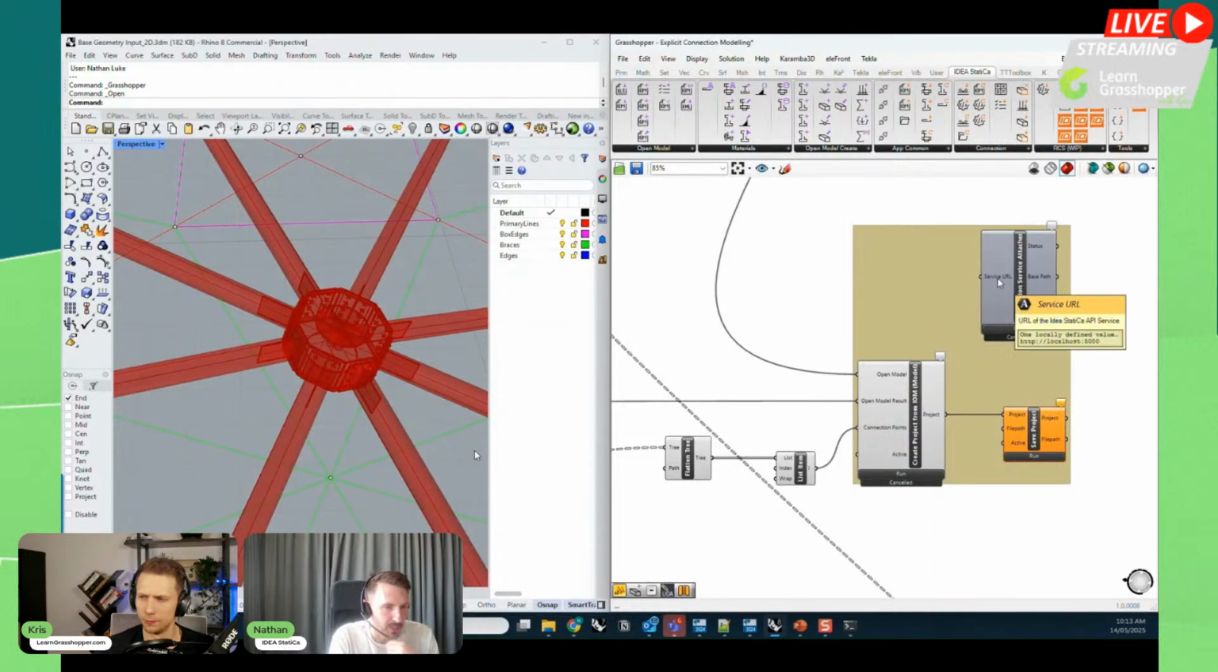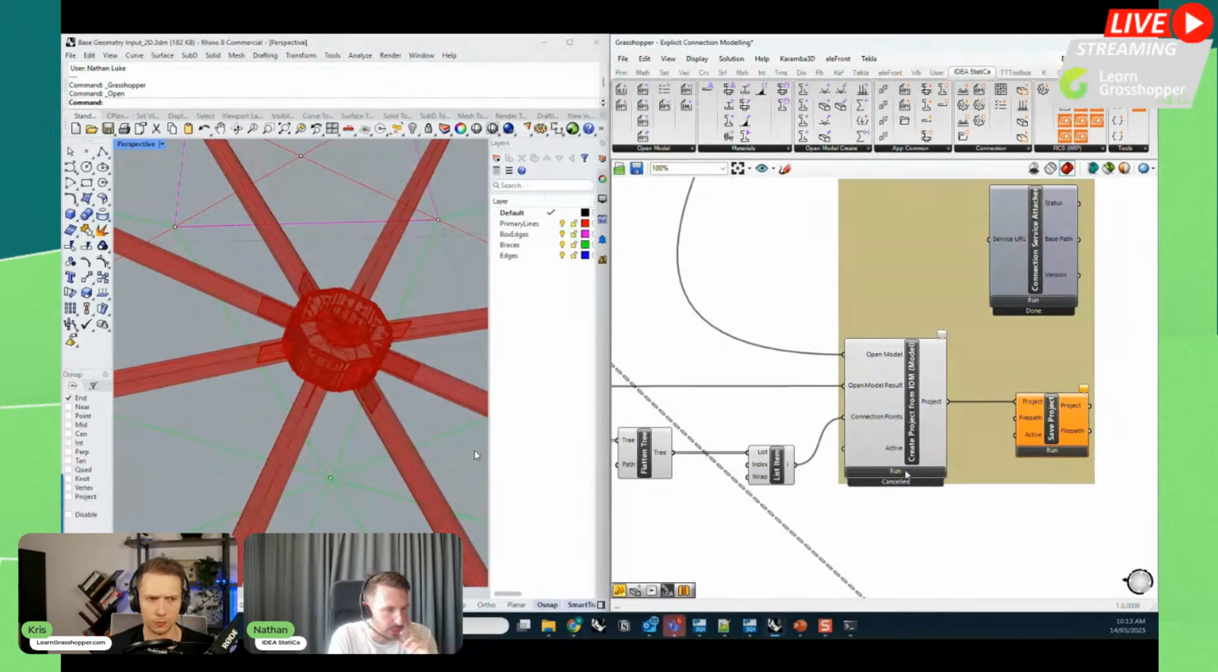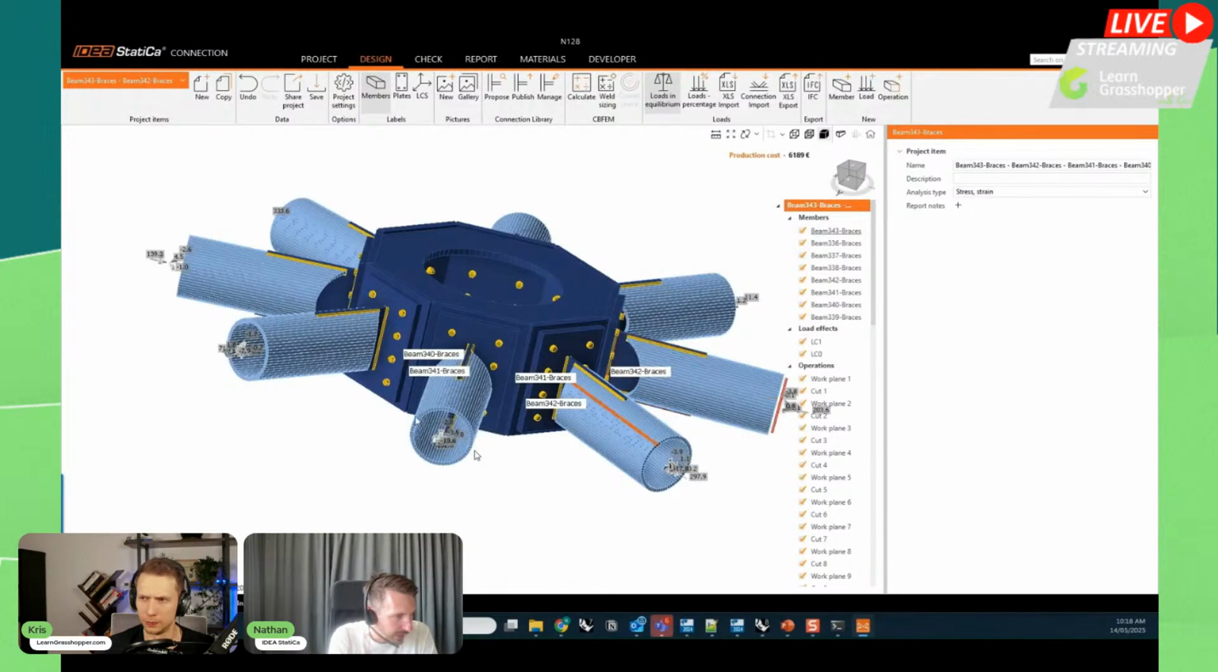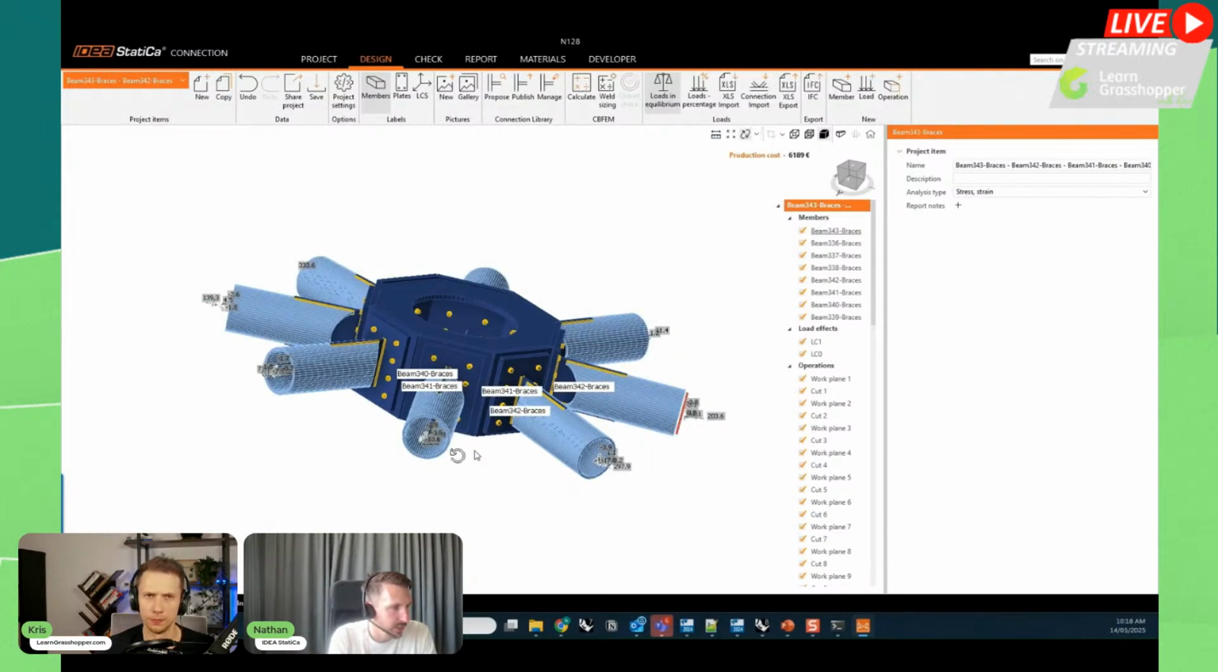So I'll take one of these nodes which I've created, because they're quite complex and can take a while to generate the files. Just here, I'm going to take one of them. And maybe you want to do some logical way to figure out which one you think is going to be the most critical, so that you can make sure you design that one. So again, I've connected to the API and I've saved the project, and you can see this connection that comes into StatiCa.